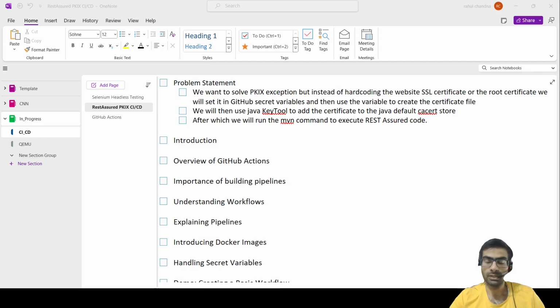Initially, you will see that the code fails with a PKIX exception. I will try and connect to the BadSSL website, which will give us a PKIX because the root cert is not part of, well, any JDK CA certs. And then what we will do is we will first solve it locally.